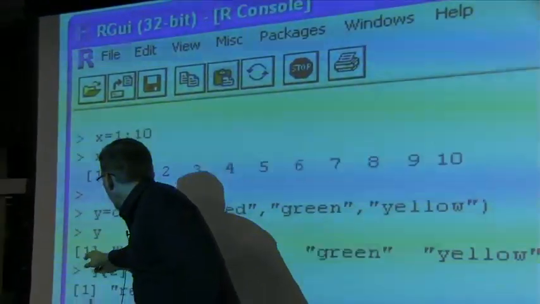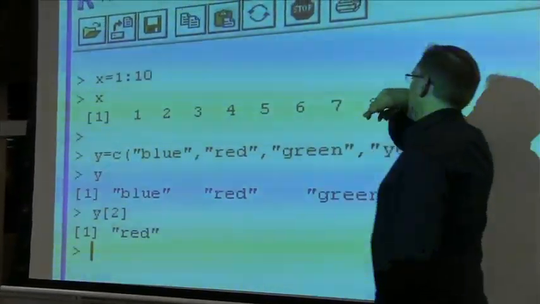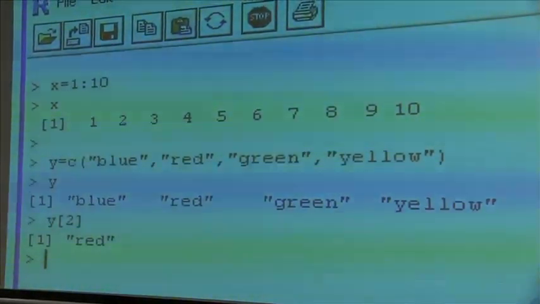Right here. That's just telling me that inside X is a single vector. So, in fact, actually, I'm telling you fibs.